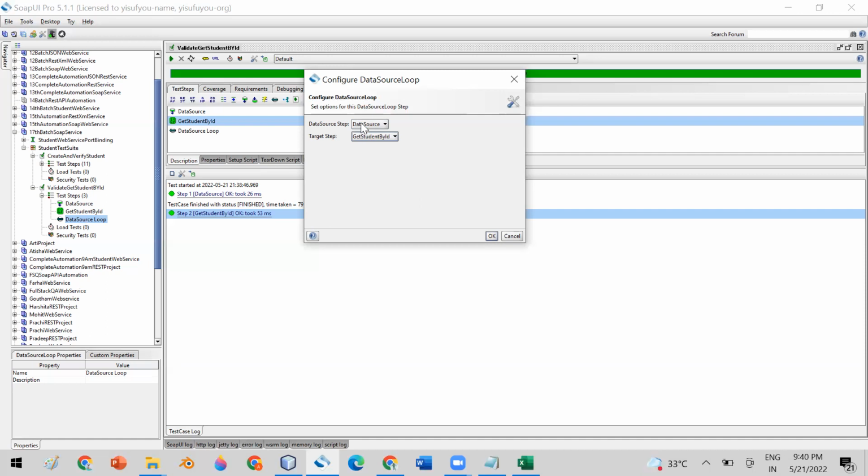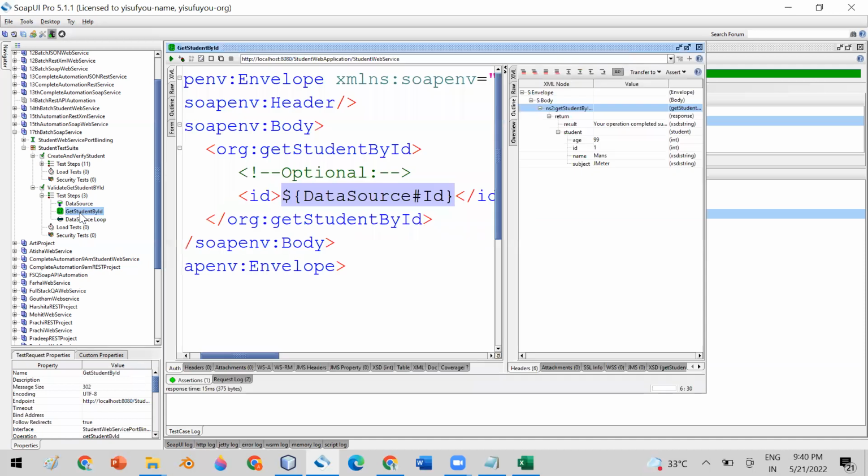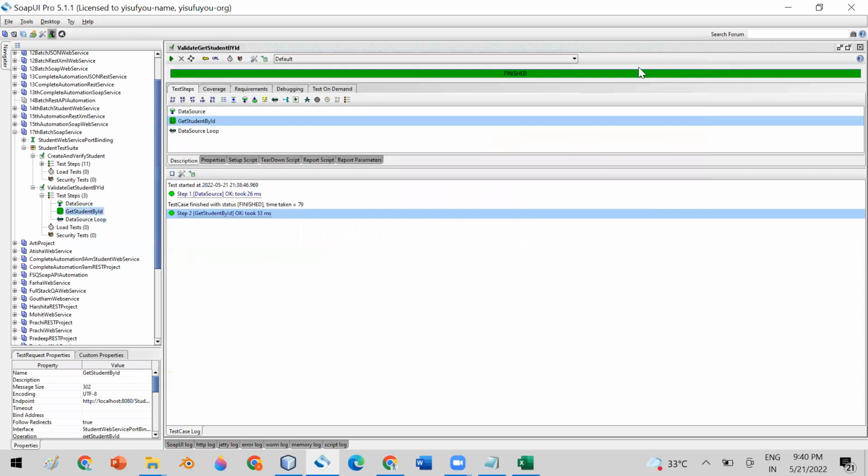It means whenever it reads another row from the Excel, it will take your control every time to the get system ID. Every time it goes there, it will take the fresh value and put it here. Yes or no? Yes. Okay, now I will show you how it is running.